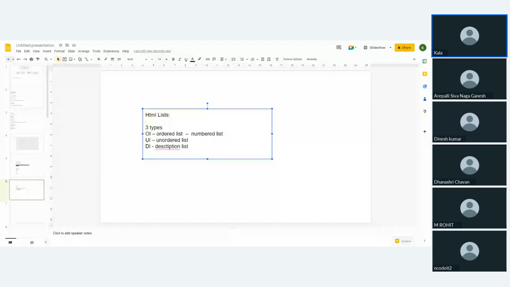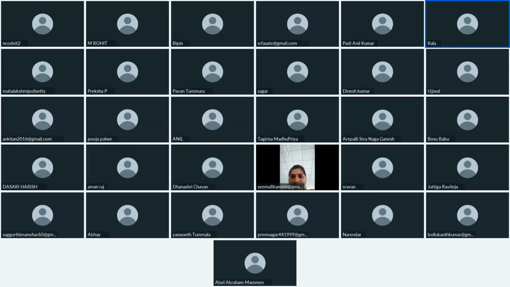Okay, can we continue? We are discussing the ordered list. Ordered list means it is a number list. It gives automatic numbers to the list which you need to show. We are using the OL tag for the ordered list.